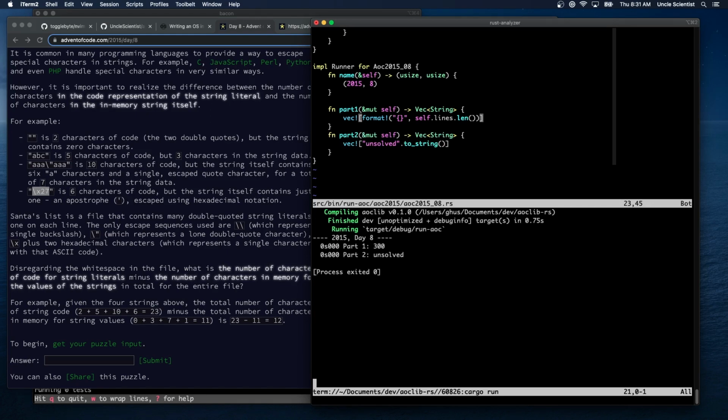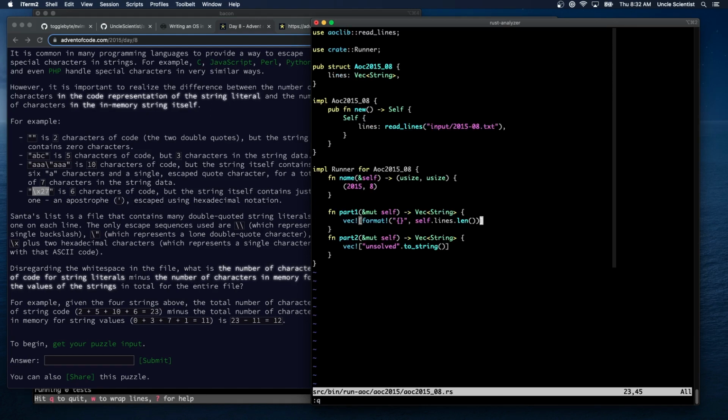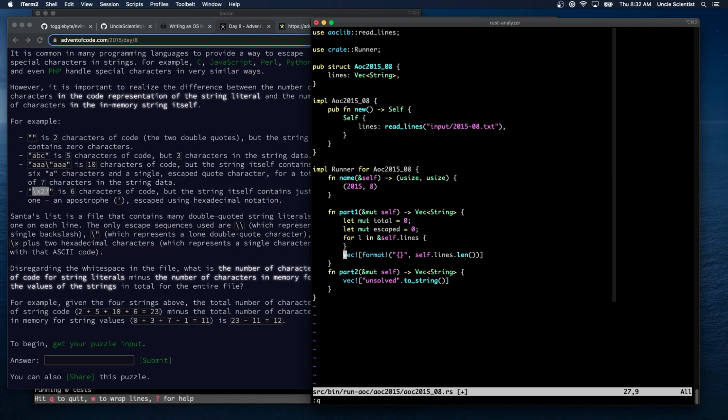That matches. So we're good. All right. So now we just need to go through each line and calculate the length of each line in bytes and escape out the characters and then subtract. So let mut total equals 0, let mut escaped equals 0, for l in lines. And then this is just going to be total minus escaped. So total plus equals l.len.